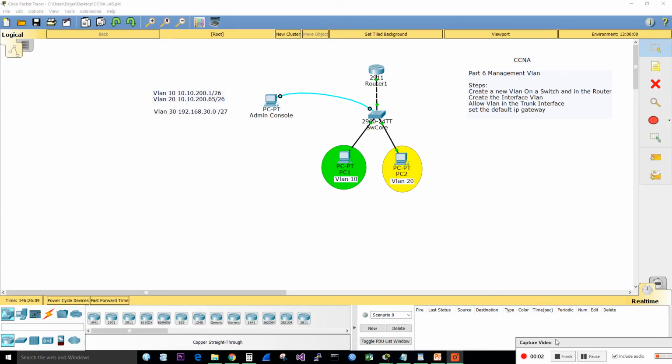Hello guys, in this video I'm going to show you how to create the management VLAN. The management VLAN permits us to access the switch via a layer 3 protocol. So it's a good idea to create an interface VLAN to access, administrate, and monitor the switch or layer 2 device. And we need to create the VLAN on the switch.